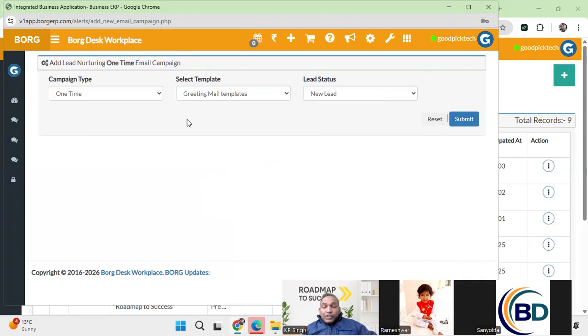There's no limitation. The beauty of Bogda's workplace is we never put limitations in most places. You'll be free to add as much data, as many queries, as many inquiries as you want. It may be hundreds, thousands, 10,000, lakhs, 10 lakhs. There's no limitation. That's the beauty of this application.